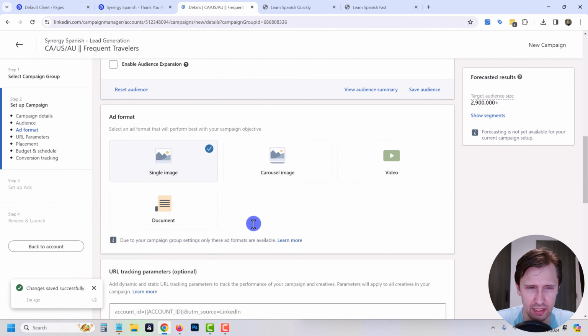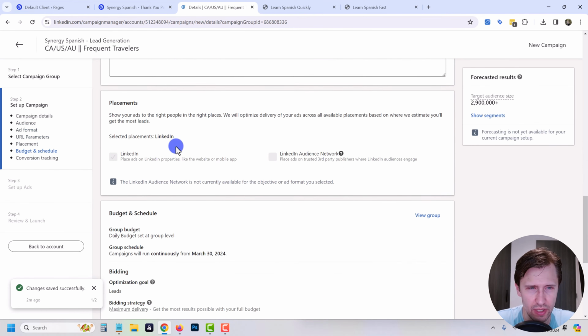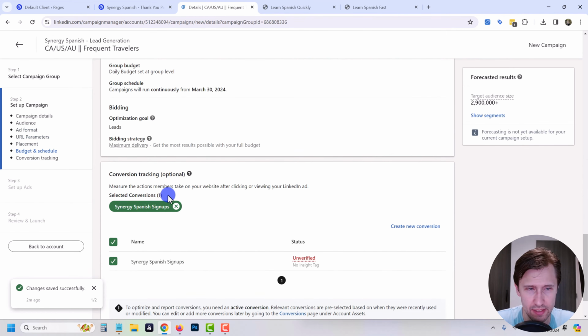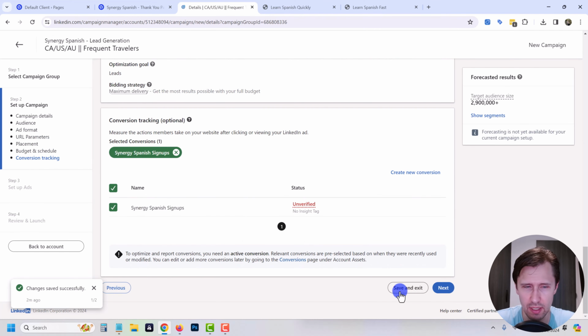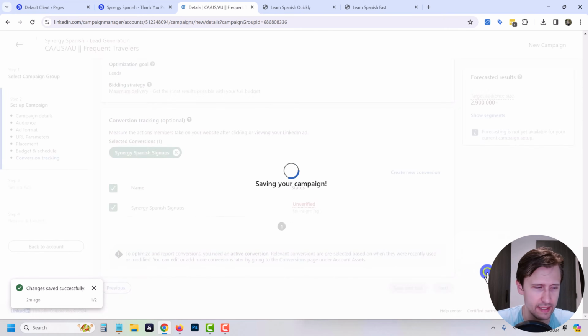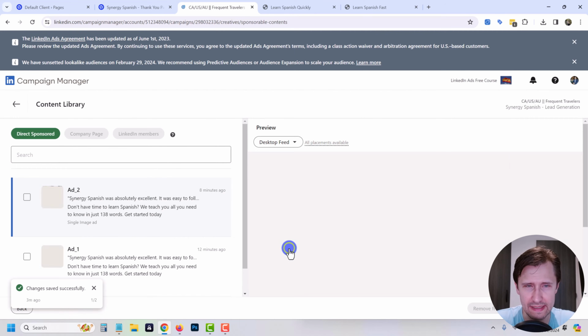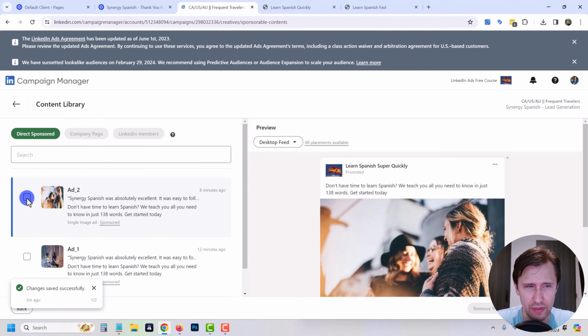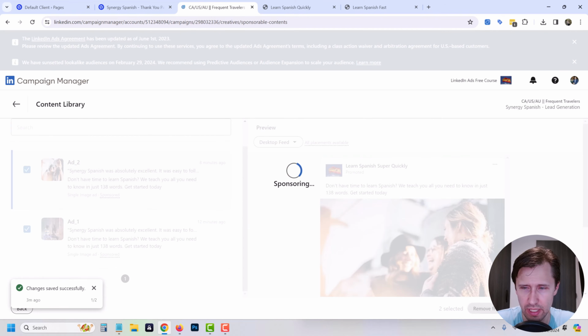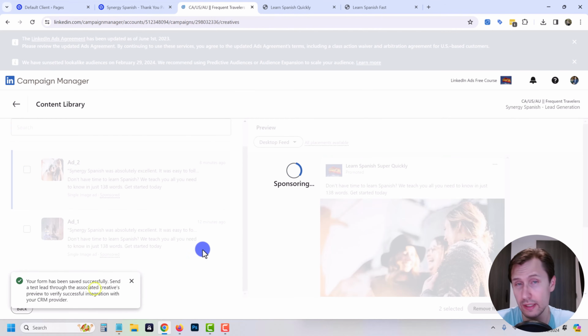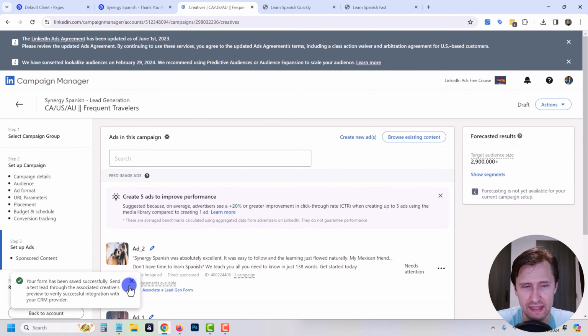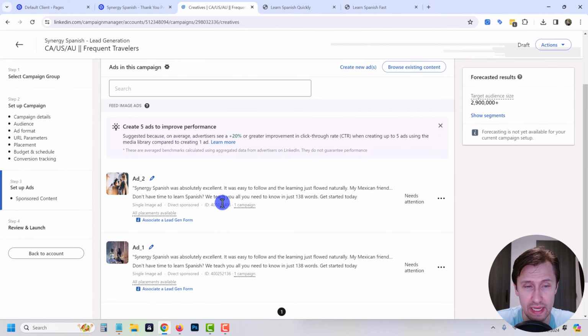We're going to say single image. We're going to leave that. You already know how this works. This was our conversion objective that we've set up. We're going to click next. We're going to hit save. And we can browse existing content. So we can use existing ads right here. So let's suppose we want to add these two, right? So we can go ahead and say add to campaign, and that's the benefit of creating these ads in LinkedIn. You don't have to create any new ones.